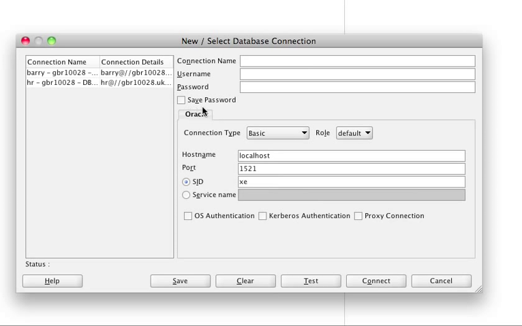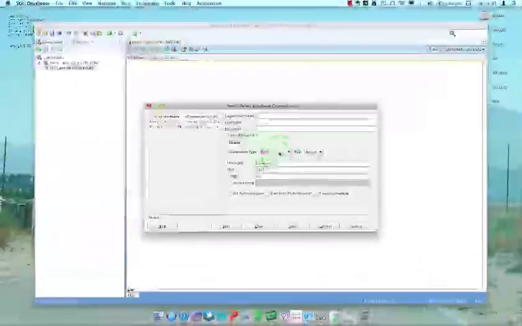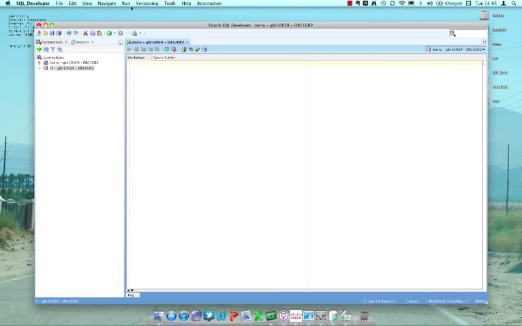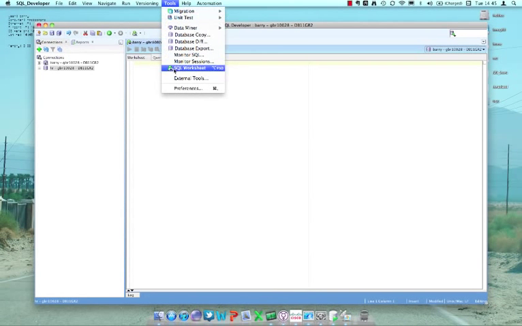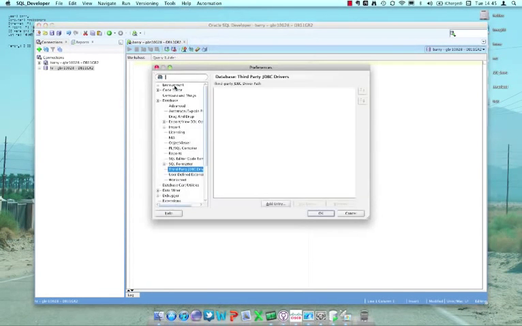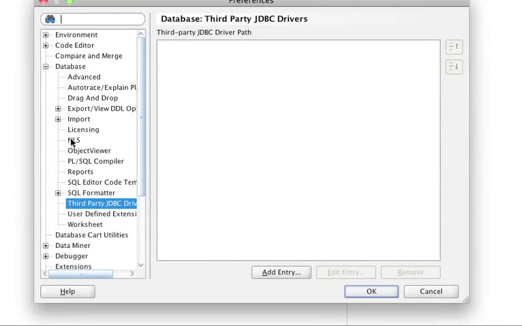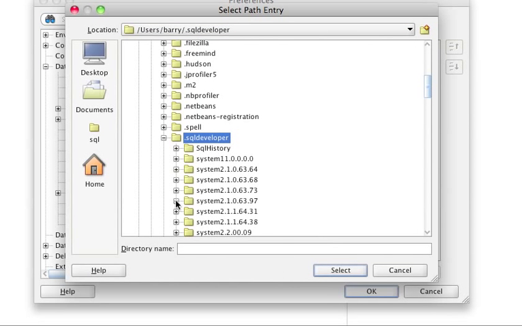Right now, when you come to do that first, you'll see that we don't have a Teradata tab for any connections, and the reason for that is that we need to add the drivers for Teradata to the application. So let's go and do that. From here we go to the Preferences page. We click on Database and click on Third Party JDBC Drivers, and we click on Add an Entry.